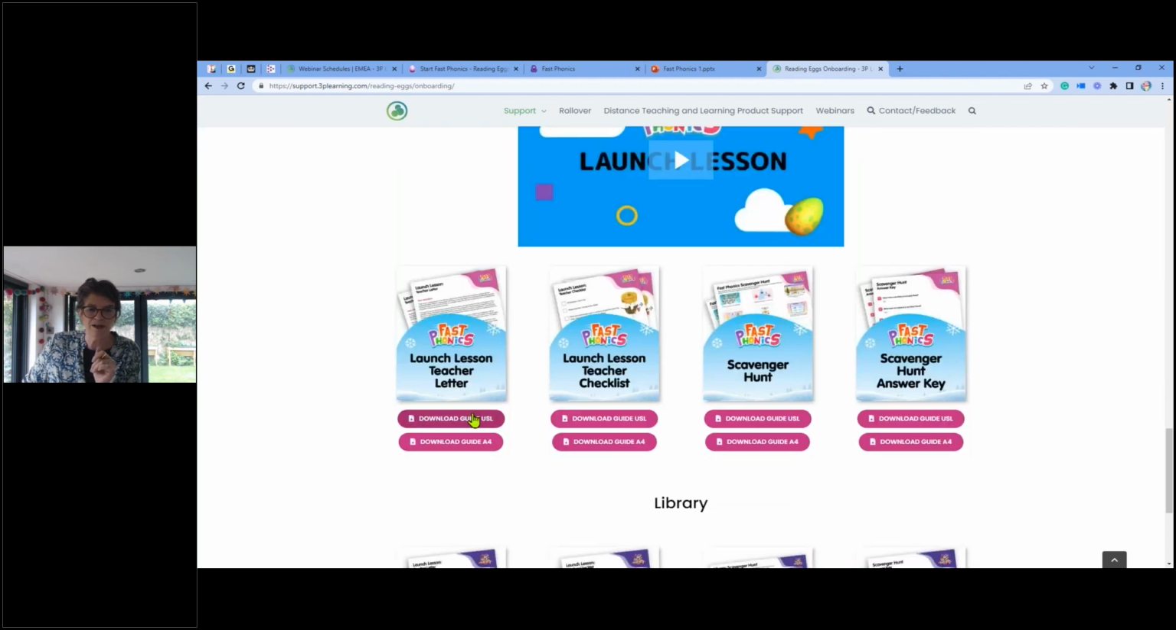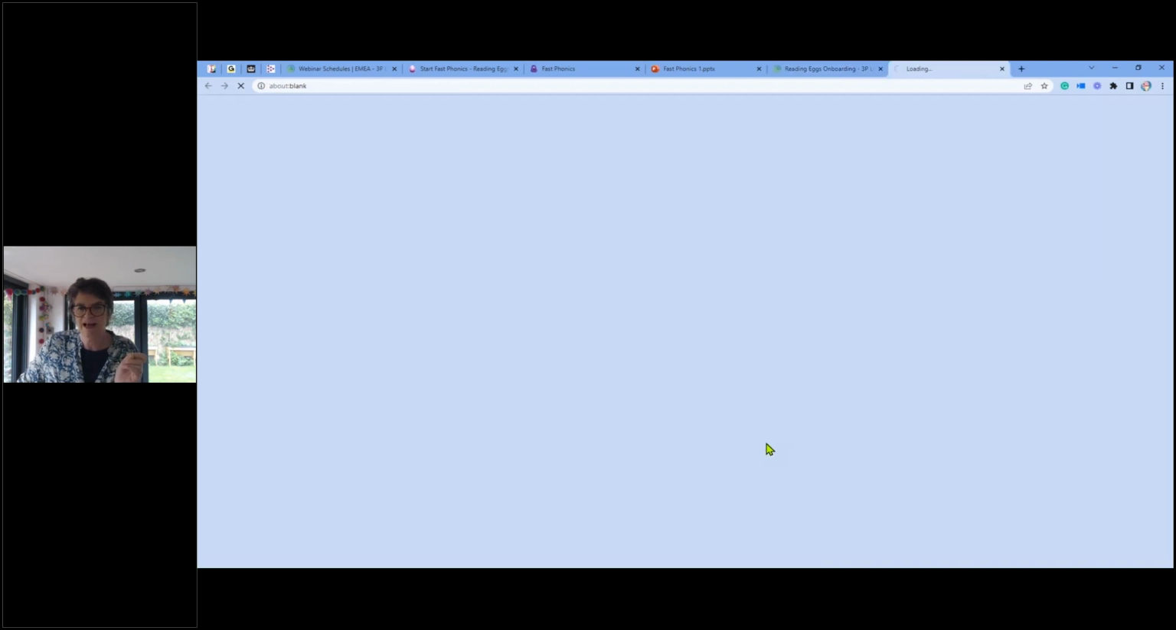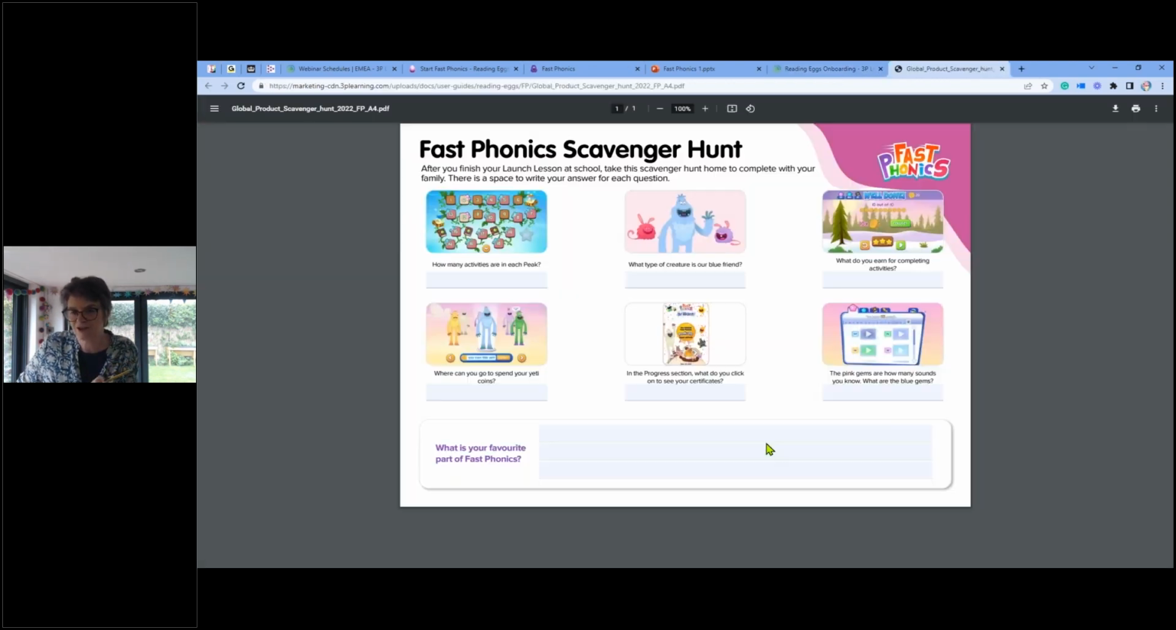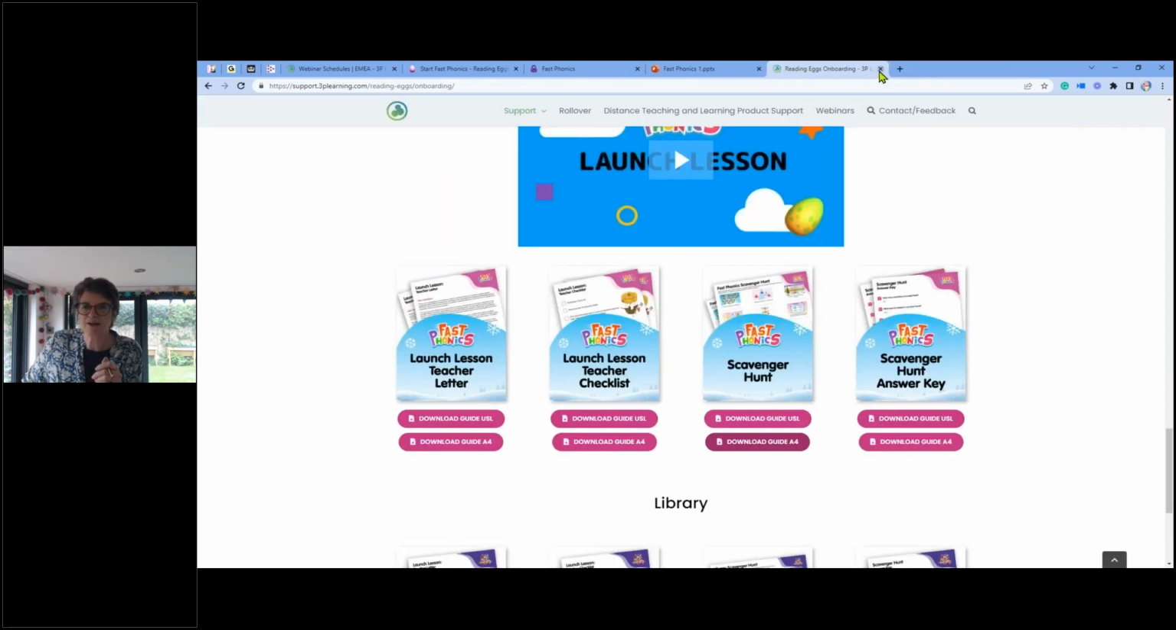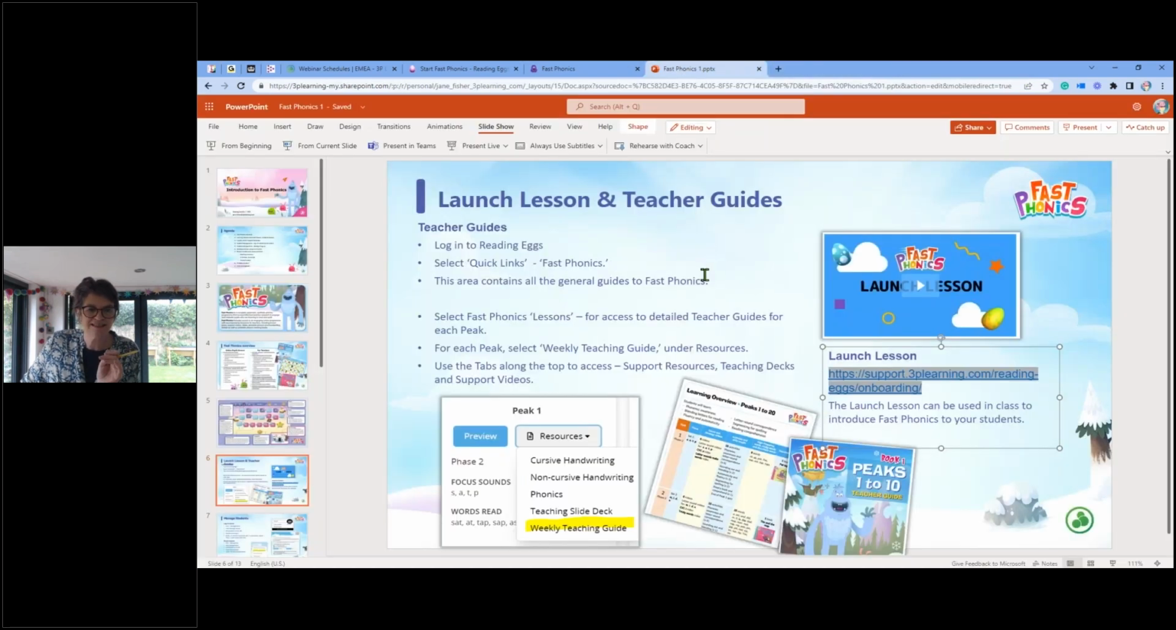You'll see also underneath these additional resources there, so there's a little scavenger hunt that, once children are doing that lesson, just gets them encouraged to go and have a look for different features across the programme. So, you know, how many activities in each peak, what type of creature is our blue friend. So it just gets them to really explore the programme there. So that's where you find the launch lesson.